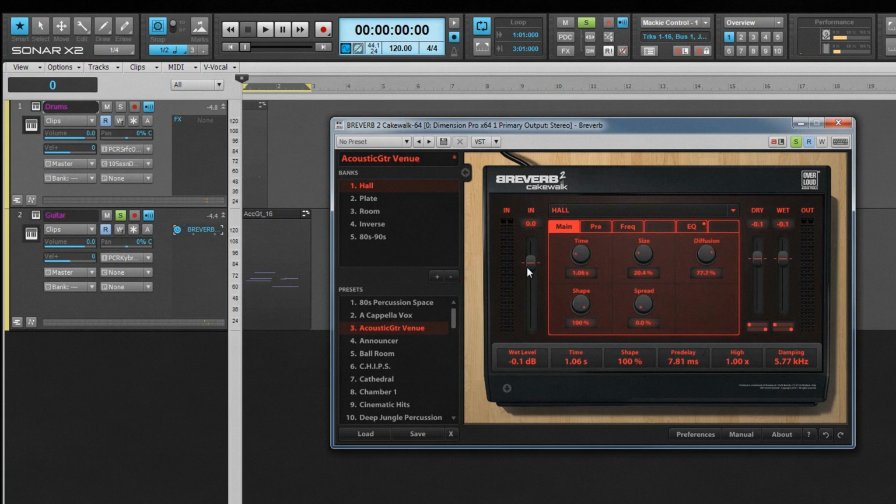To the right are the dry and wet faders. These control the mix of the dry signal that passes through unaffected and the wet processed signal. The meter to the right indicates the current output level.